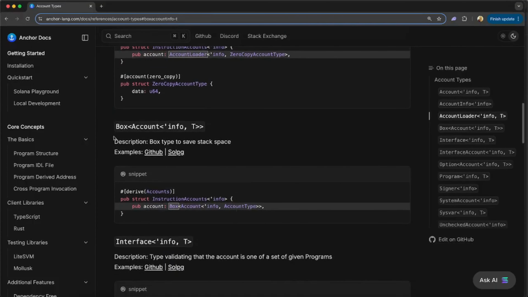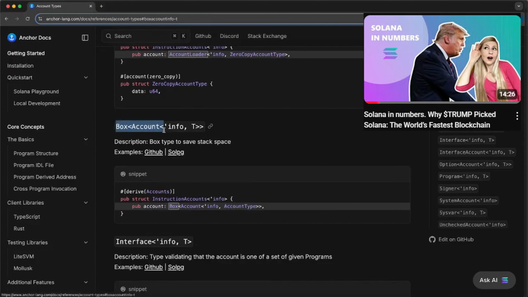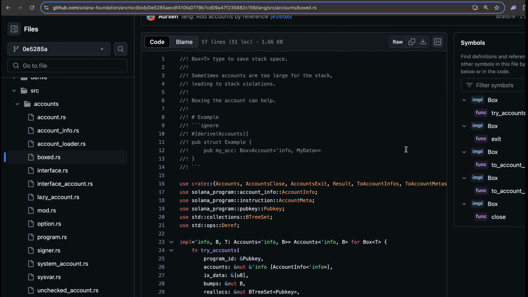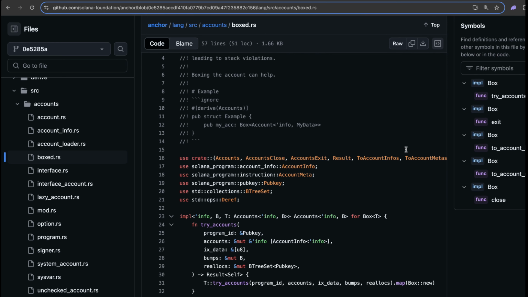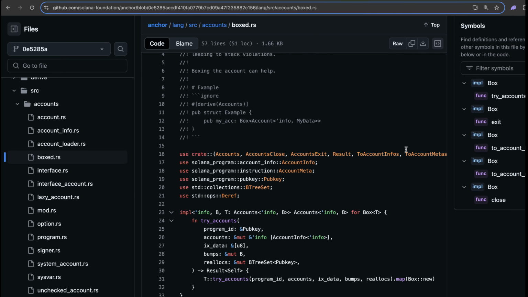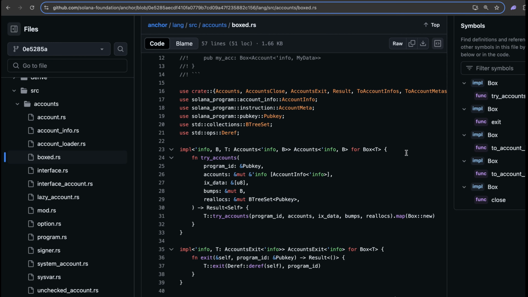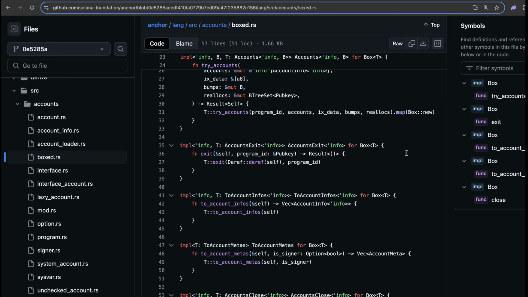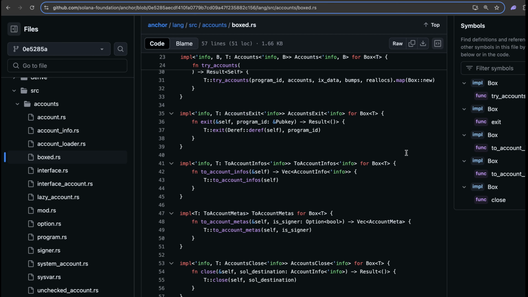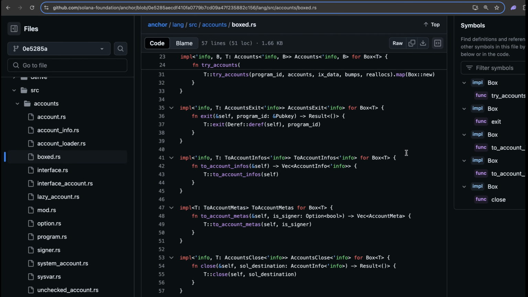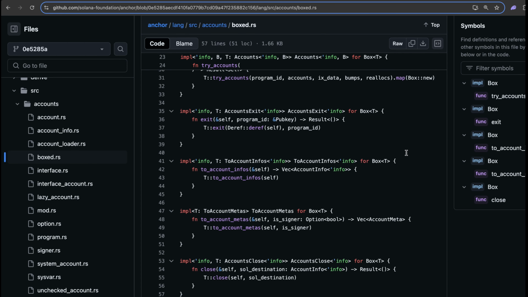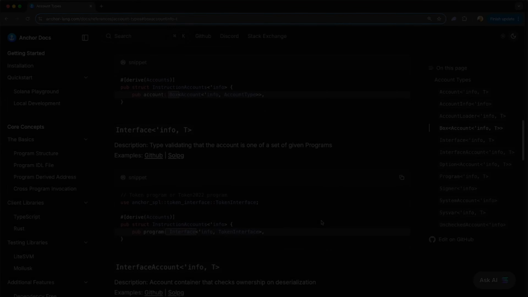Box of Account. Solana has very tight stack limits, approximately 2.5 kilobytes. If you're passing many accounts or deeply nested data structures, you risk stack overflow. Use Box Account to move the account data from the stack to the heap. This type behaves just like the Account type, but is stored on the heap. Use Box to avoid stack overflows. When your instruction uses many accounts, it moves the account to the heap, preserving the same behavior as Account.